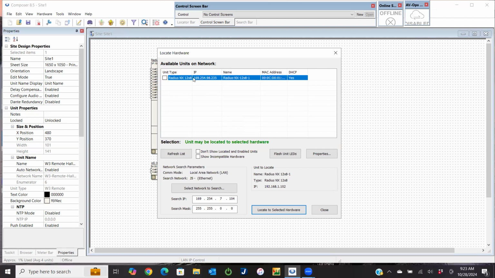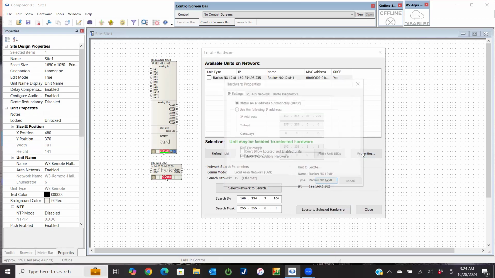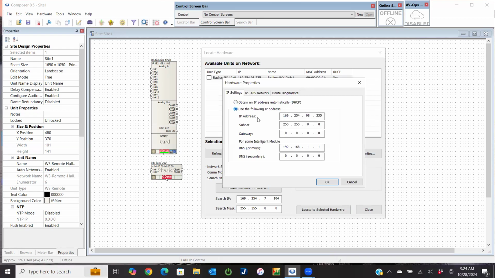If I click right here and say locate the selected unit, it will change my IP address scheme here to match the IP of the unit, which would be great if I wanted to leave everything on link local and it would just automatically sync to it. It'd be no big deal. But I actually want to get everything on a static address. So what I'm going to do is I'm going to highlight the device and go to properties. And now I'm talking to the device, and I'm going to go into the device itself and set the parameters to be what I want them to be.